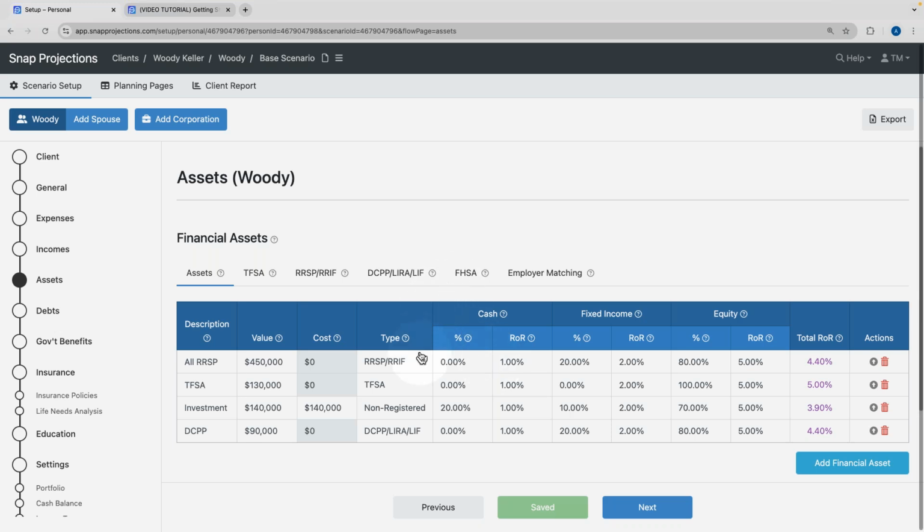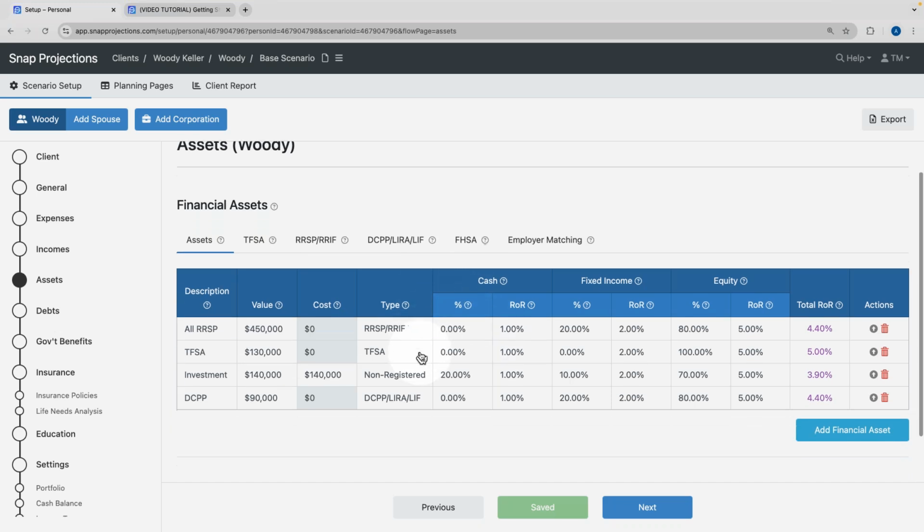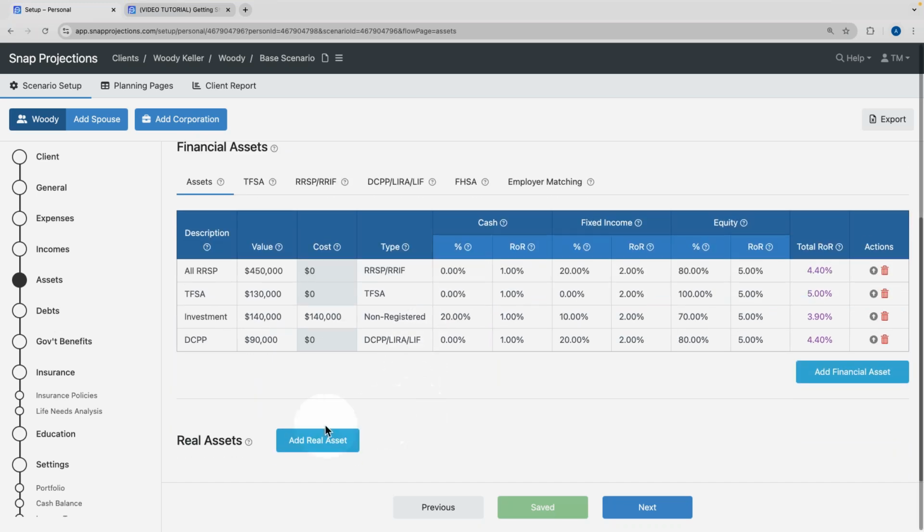But because for Woody we are keeping this plan really simple, I'm going to go ahead and take a look at our next entry for real assets. In case for your client plan there's more information that you want to enter or update, you can either go back to our help page to look for that or reach out to us and we'll be happy to help you out.